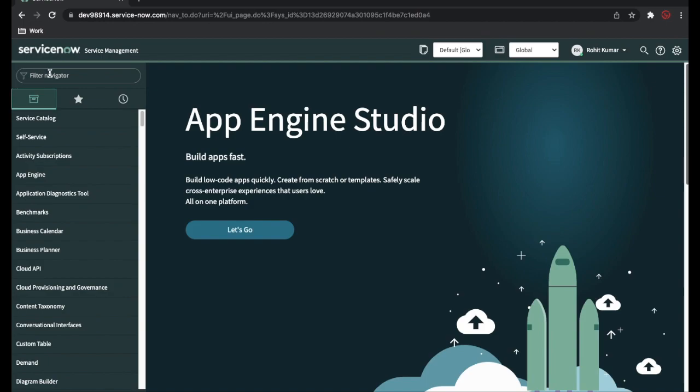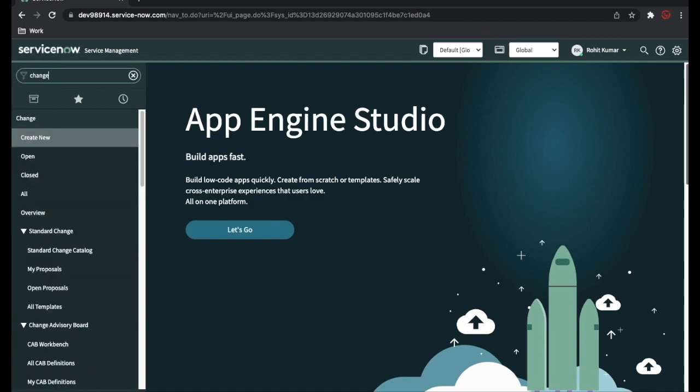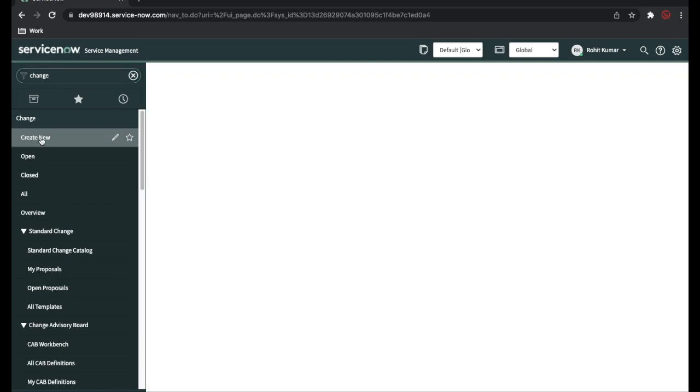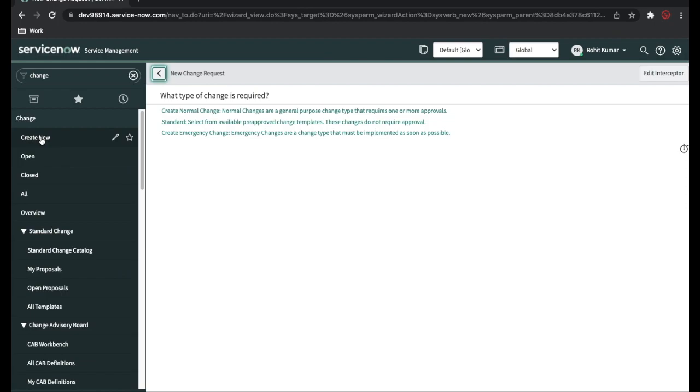This is my ServiceNow instance. Here I'll go to the change request, and first of all I'll create a new change. When you are creating a new change, there will be three options you can see. One is create normal change, another is standard change, and the third is create emergency change. The description says that normal changes are the general purpose change type that requires one or more approvals. So normal change definitely needs more than one approval. In that case, we use the normal change.